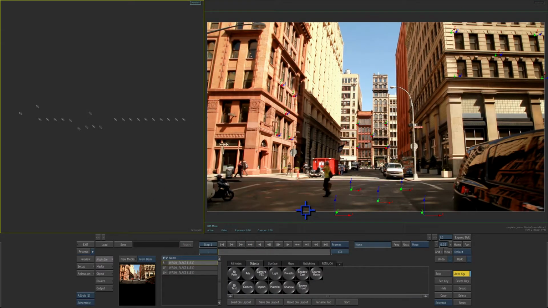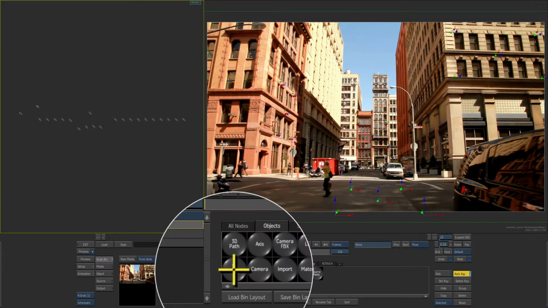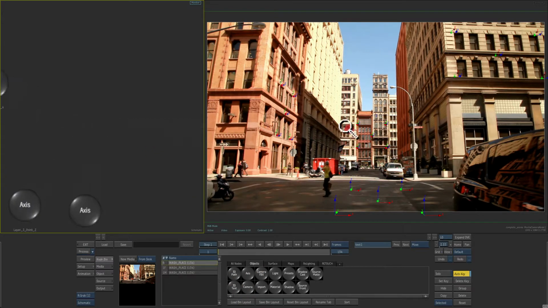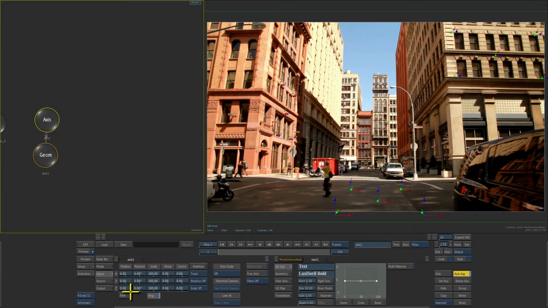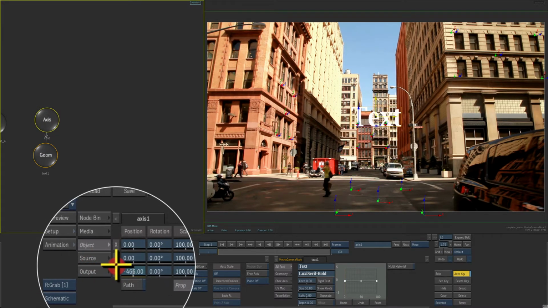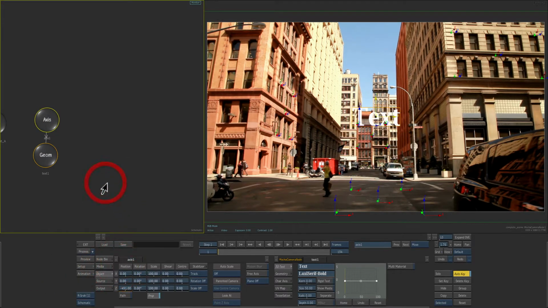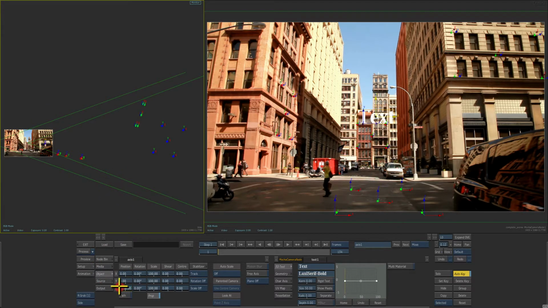Let's create now a 3D text. Going to the node bin, to the Object tab, and selecting our 3D text node, double click to create this node. With the axis, we can now position our text in Z depth. To help us out, we can also set a right view and look at where the text will be. Let's position the text a bit in the middle of the street, this being the building.